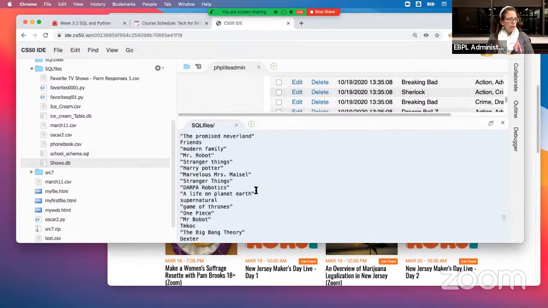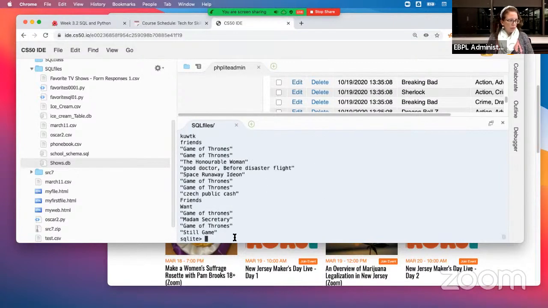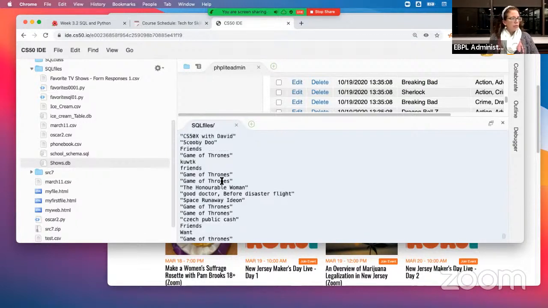Okay, so why are we doing this? The whole point of the survey is to find out what is the most popular show last summer for freshman students. You can see here there are some repetitions.